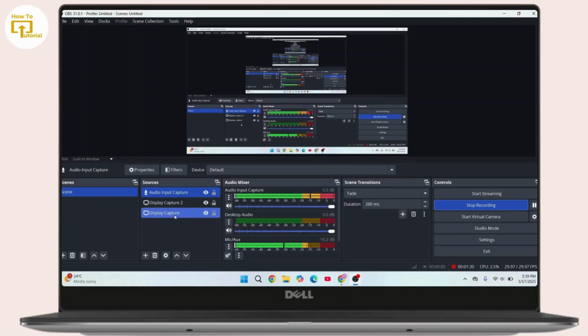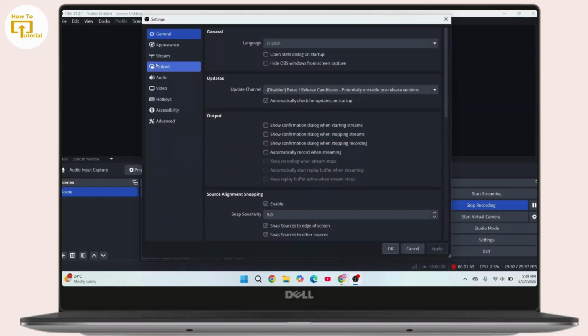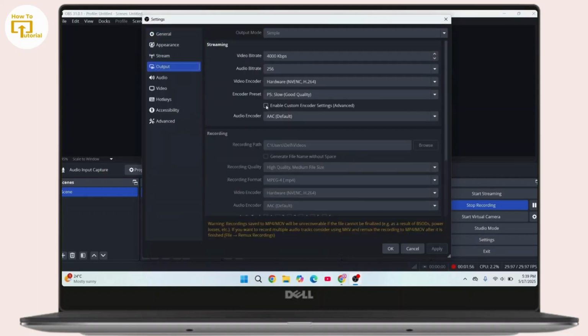Now once you select your display capture and your audio capture, head over to the settings in your OBS Studio and then click on settings. On the settings, now head over to the output option, and here now you have the settings for your streaming. On the streaming, you can select your video bitrate, your audio bitrate, and there are more options for video encoder. You can click on this drop down and select your preferred settings. So under encoder preset, you can also click on this drop down and select your settings.